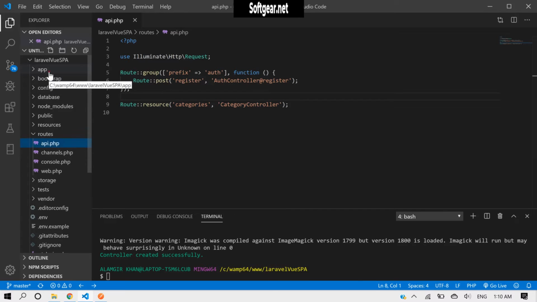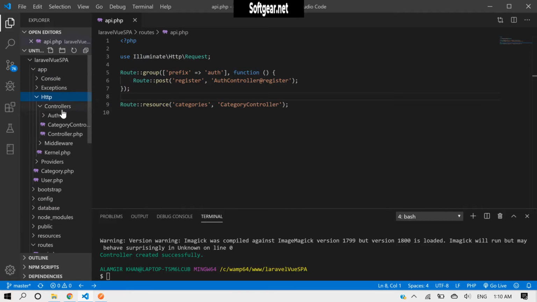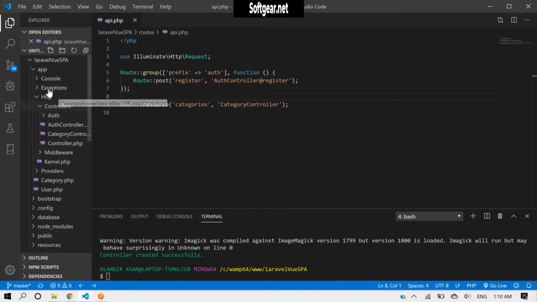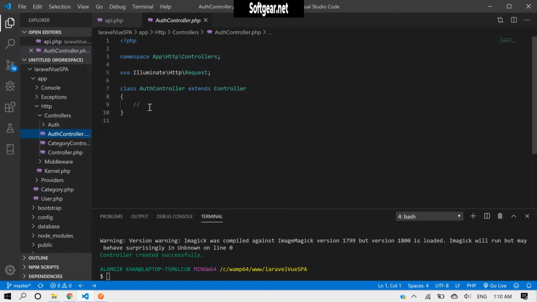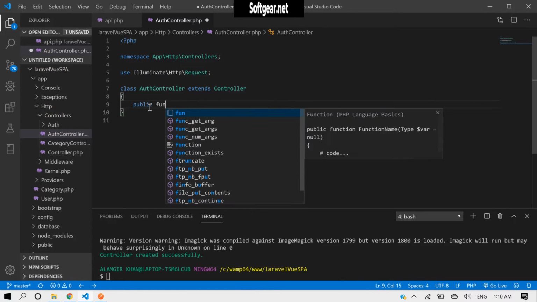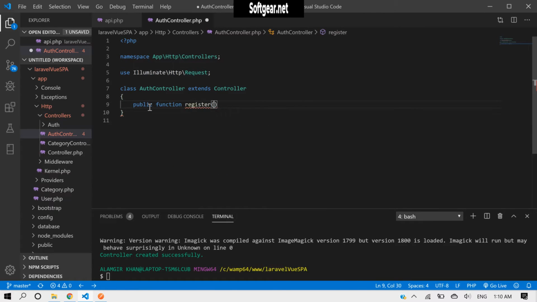Now import your HTTP controllers, and then okay, let's reload because I created the auth already. Okay, it's here. So now we will need a register function, with the type Request. And here we need to validate a user.